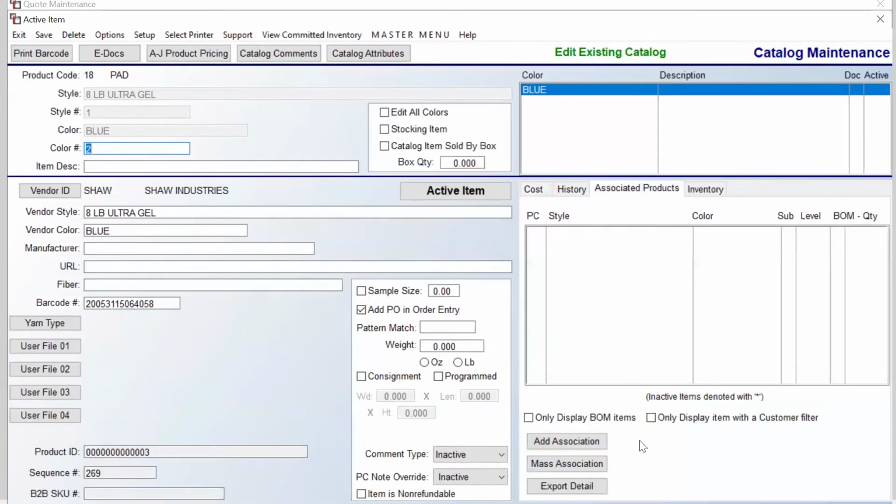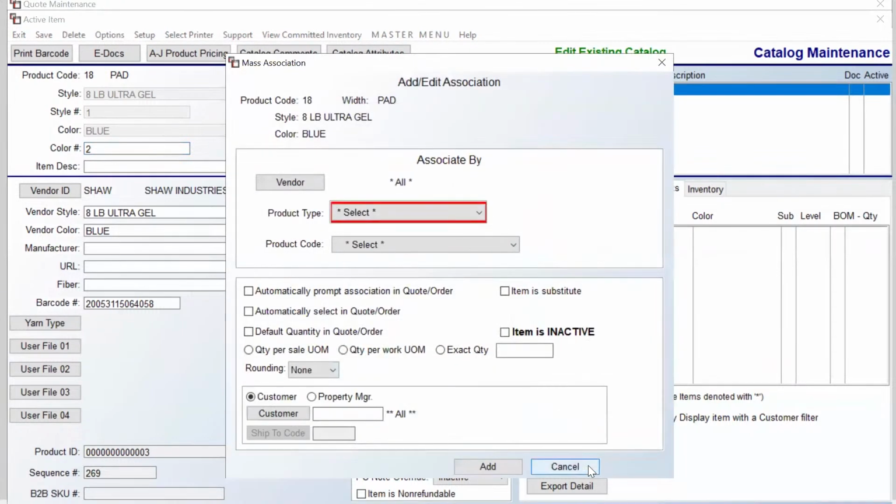And then I'll come down here to mass association. Because I'm associating this with an entire broad category of material instead of one specific material, it's called a mass association. For this example, I'm associating it with all carpet. You can see this is a pad I have selected here.